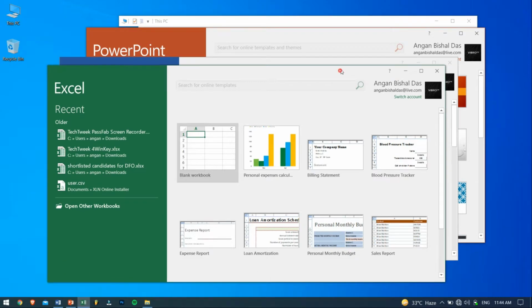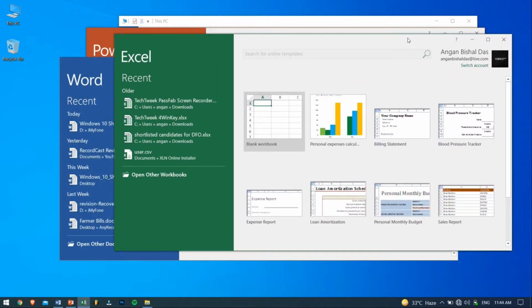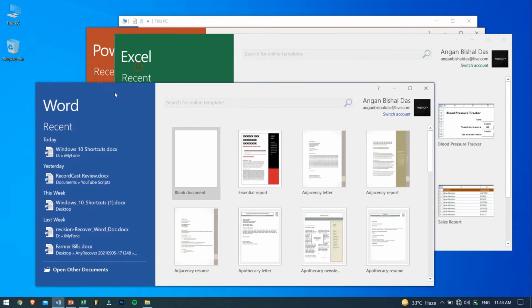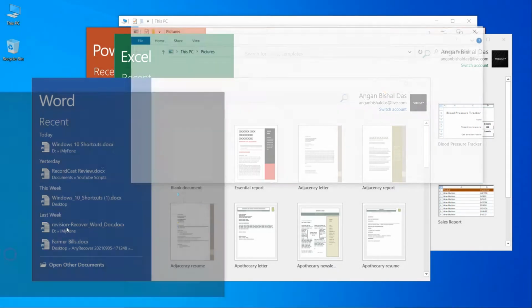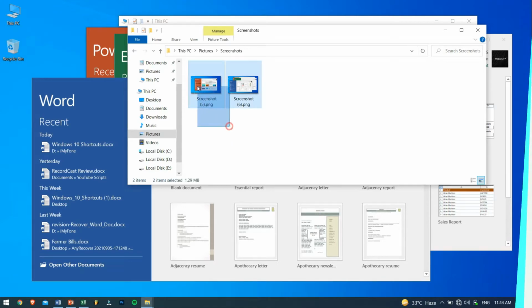This is really helpful when you want to quickly take a screenshot of something which is really important to you. Maybe you're doing some kind of research work or anything like that. Now to do this, just press the Windows key plus print screen button, and this will take a quick screenshot which gets saved into the picture folder of your Windows.